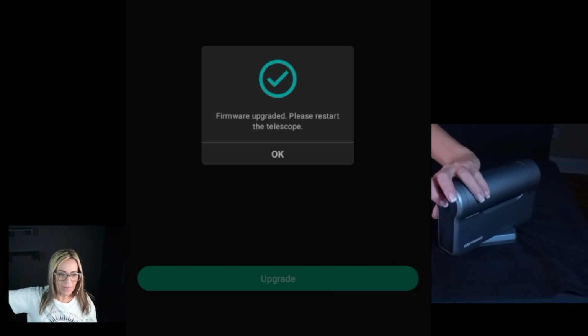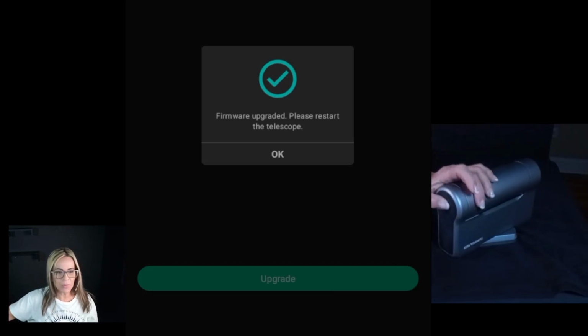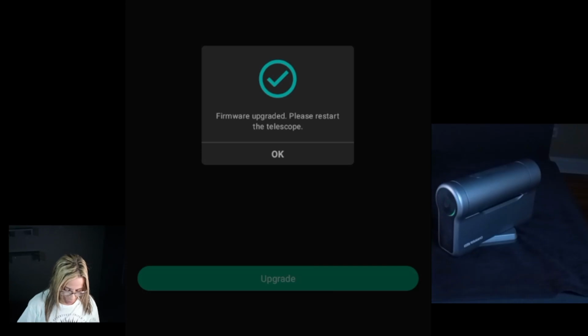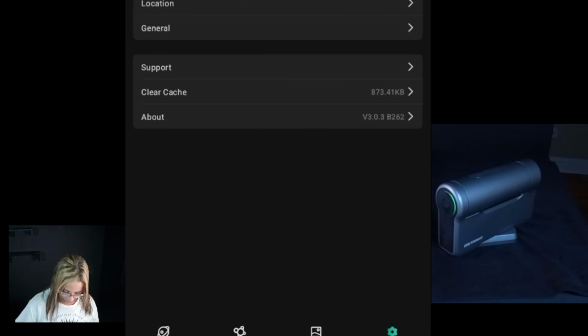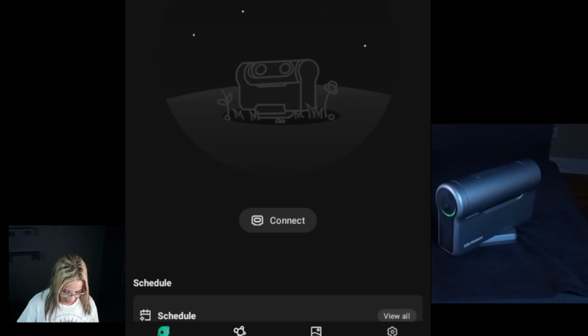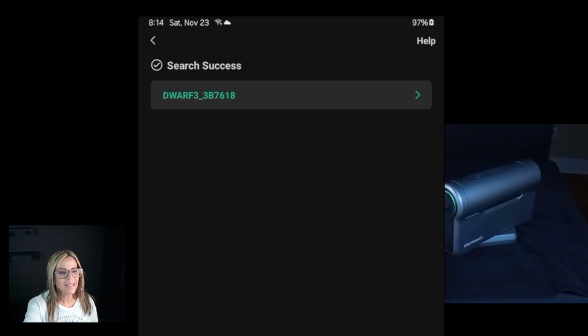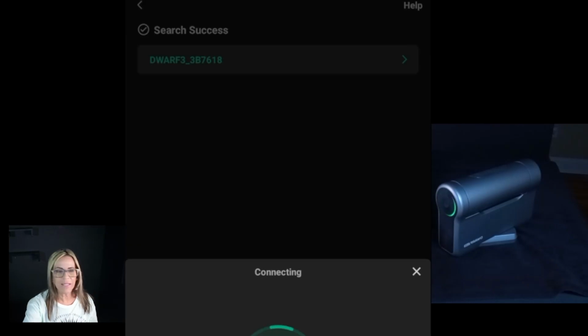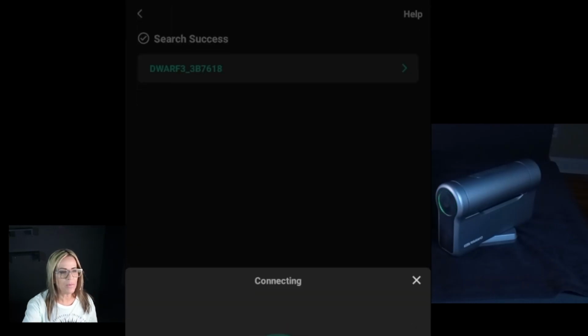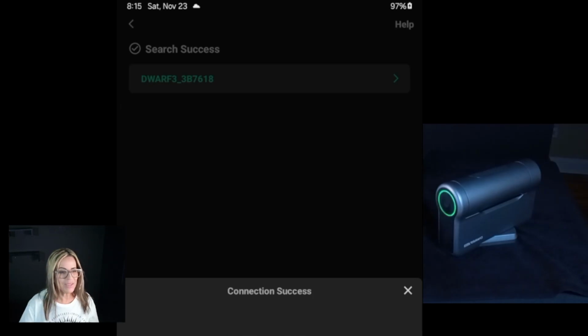Okay, let's go ahead and start. Wait about 10 seconds or so. Firmware upgraded. Please restart the telescope. Okay, I did that. Let me see here on my device. Okay, so I need to connect again. Of course, I have to connect to the telescope now. I'm struggling a little bit here with the screen because it's showing in portrait right now. Connection successful.